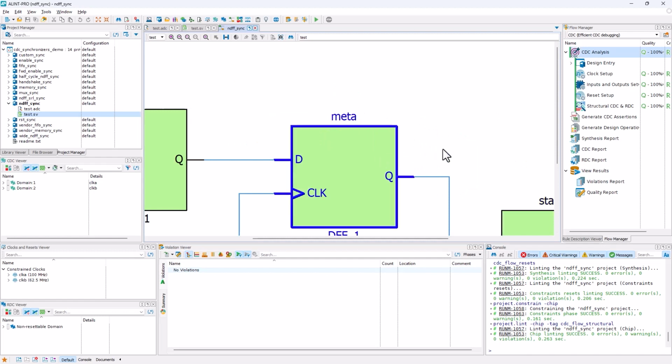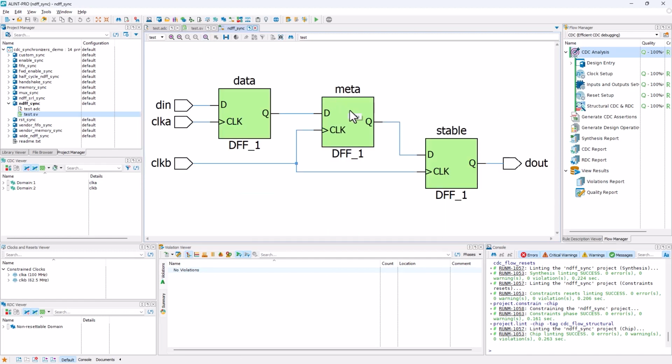And these two here form what we would call our 2D flip-flop synchronizer, or in general, for multiple of these types of registers being chained together, you'd call it the ND flip-flop synchronizer, and that's the name of this project here. Now, we're also going to take a look at a few of the other windows around the screen here.